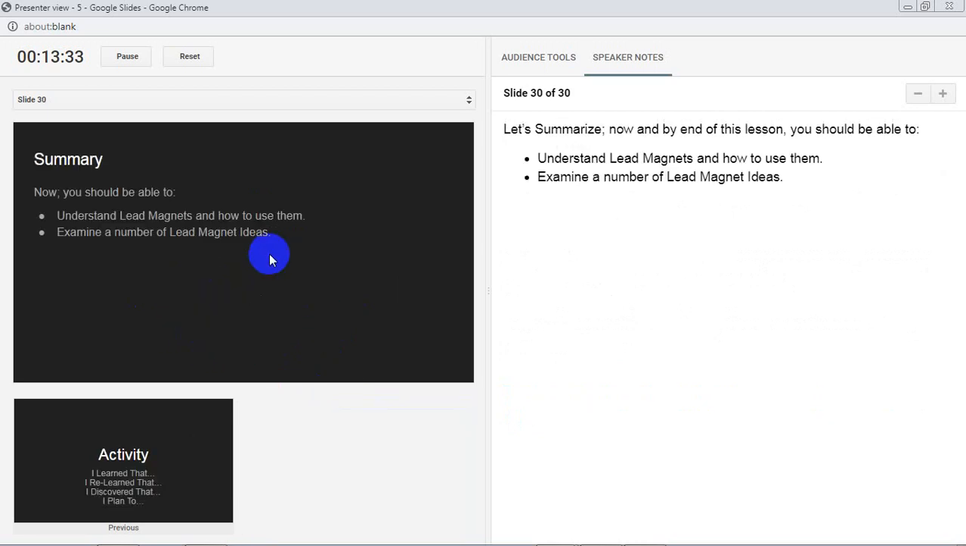Let's summarize. By the end of this lesson, you should be able to understand lead magnets and how to use them, and examine some lead magnet ideas.